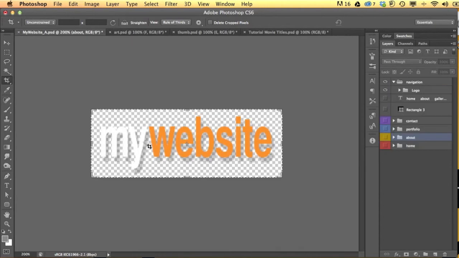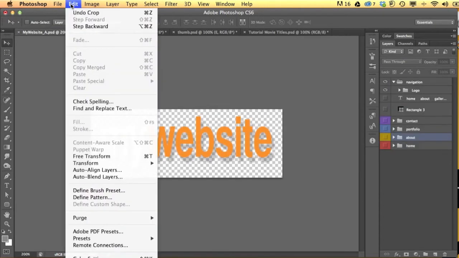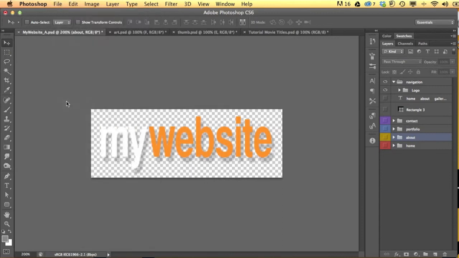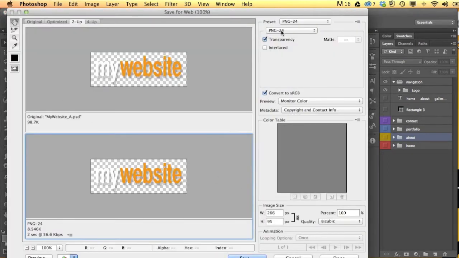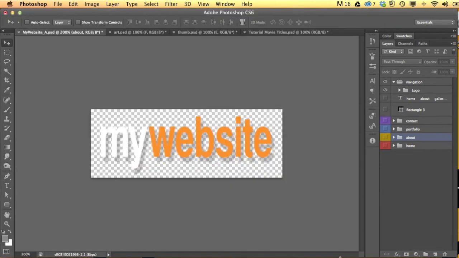Then I'll crop it, double click on it to select it, and then I can go right here and go save for web, and get it saved. Make sure it's PNG 24, transparency selected, then say save. There's no other really anything else to do with that.